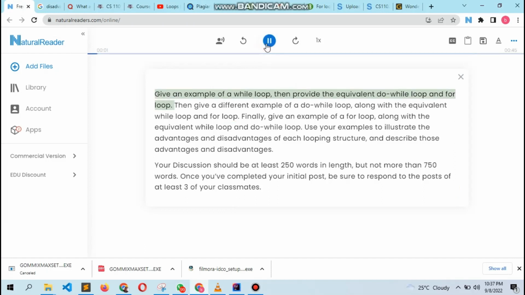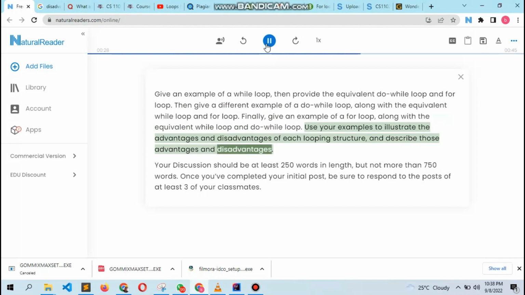Give an example of a while loop, then provide the equivalent do-while loop and for loop. Then give a different example of a do-while loop, along with the equivalent while loop and for loop. Finally, give an example of a for loop, along with the equivalent while loop and do-while loop. Use your examples to illustrate the advantages and disadvantages of each looping structure, and describe those advantages and disadvantages. Your discussion should be at least 250 words in length, but not more than 750 words. Once you've completed your initial post, be sure to respond to the posts of at least 3 of your classmates.